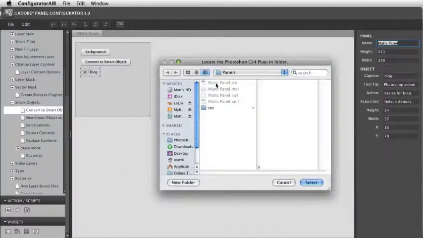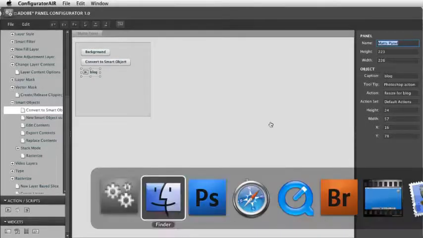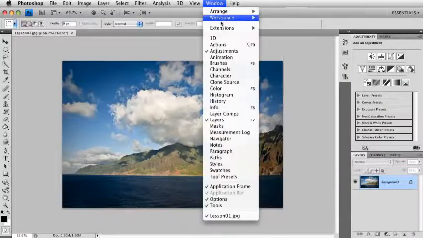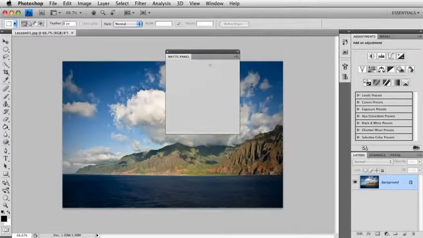All right, so you can see here, I already created a Matt's panel, but I could select this and save that panel inside here. Okay, now you've got to go and relaunch Photoshop at this point. When you reopen Photoshop, go up to the Window menu, go down to Extensions, and you're going to see your panel listed inside there. Click on it, and it's going to open up the panel on the screen here.